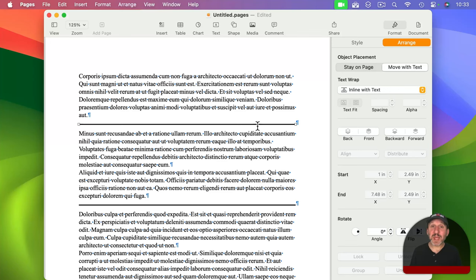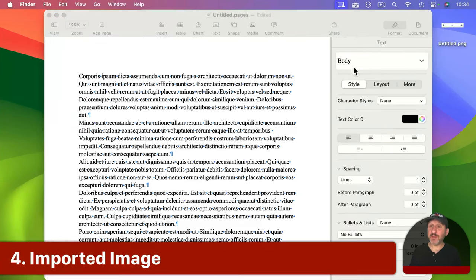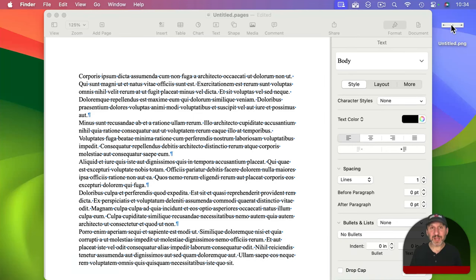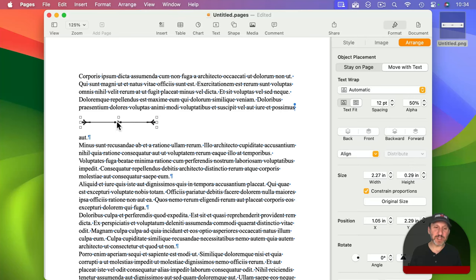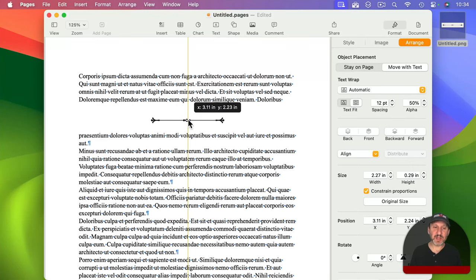And of course, you could do this with any shape. Now, you can also do this with any image. I've got an image file here that's a piece of clip art that looks like the type of line you would have between paragraphs. I can just drag that in and add it here to my document. And in this case, I probably want to shrink it down. It's probably meant to be something that's kind of in the center like that.